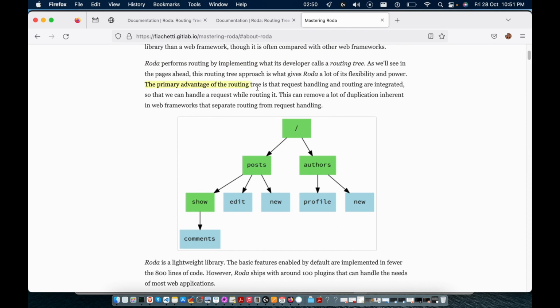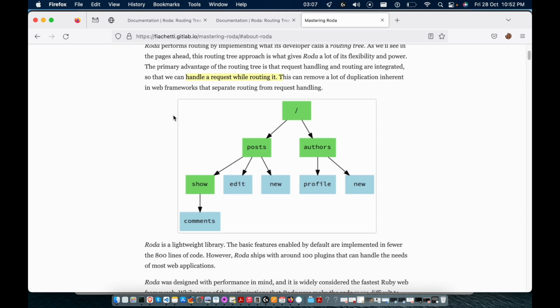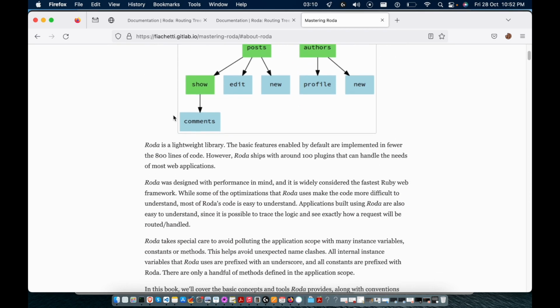The primary advantage of a routing tree is that request handling and routing are integrated so that we can handle a request while routing it. This can remove a lot of duplication inherent in web frameworks that separate routing from request handling. Roda is a lightweight library. The basic features enabled by default are implemented in fewer than 800 lines of code. However, Roda ships with around 100 plugins that can handle the needs of most web applications.